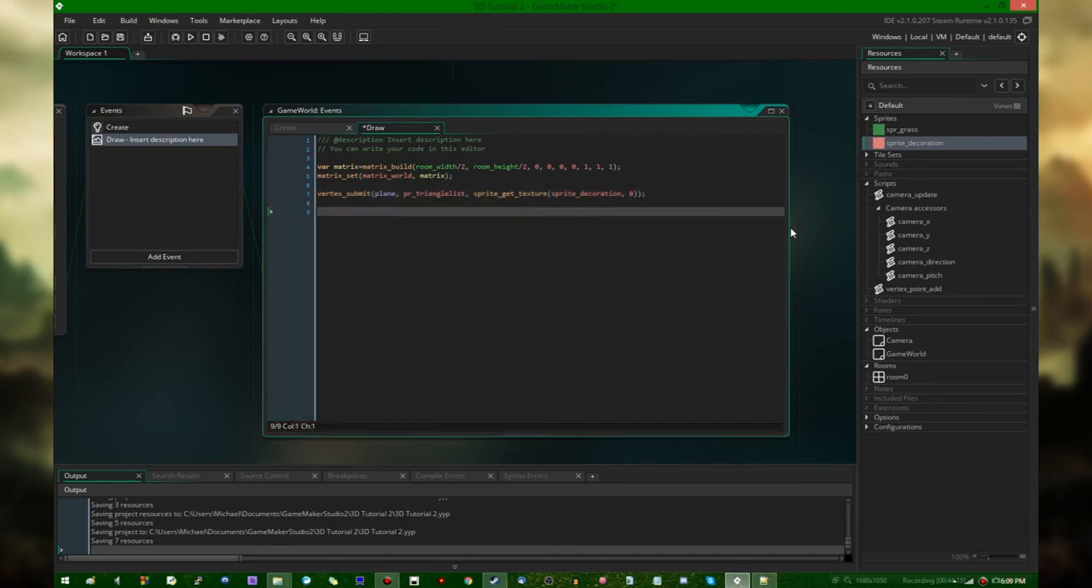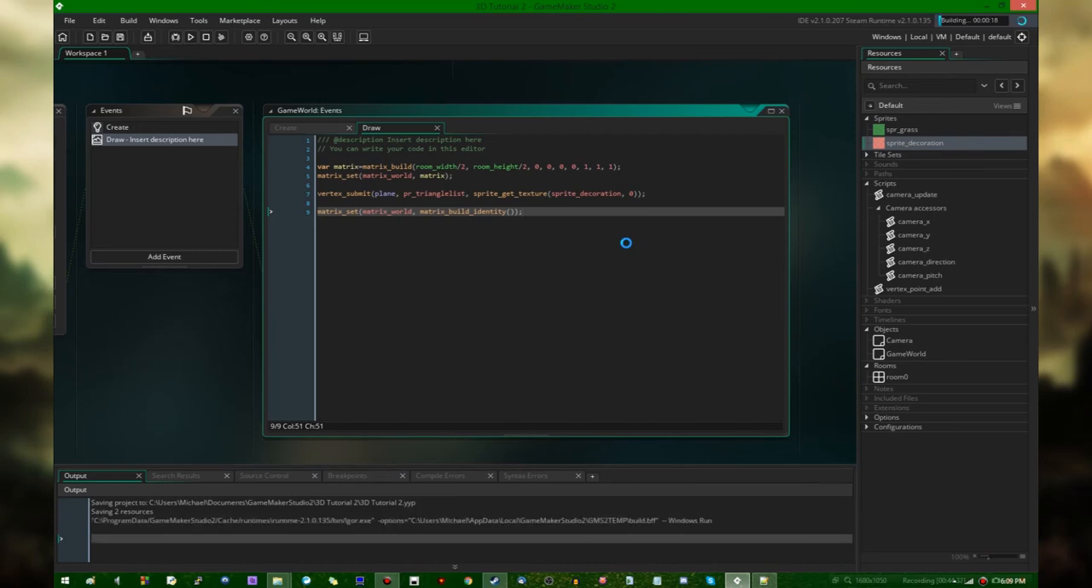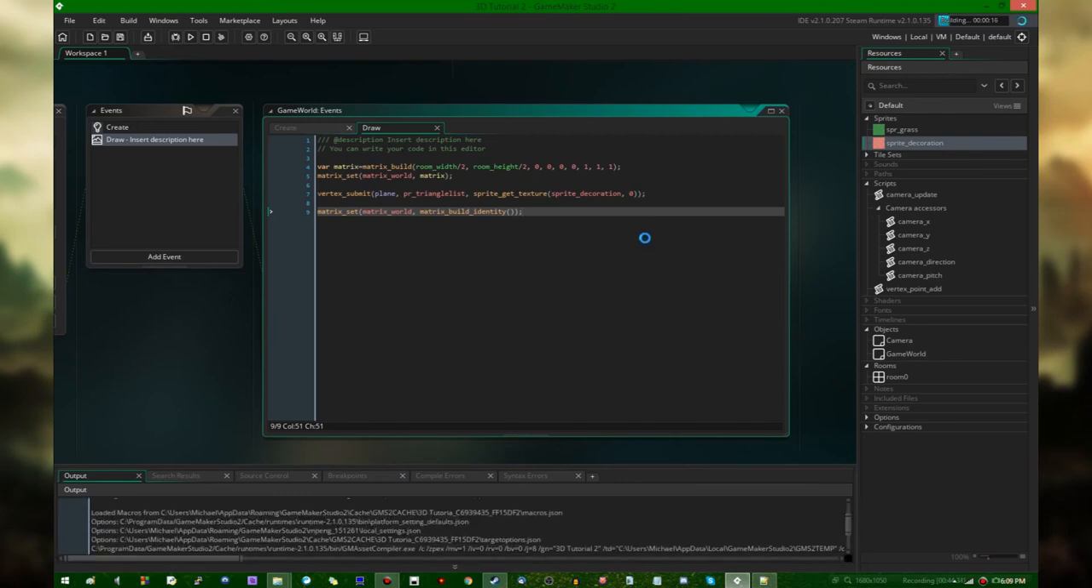Anyway, once that is done, matrix set, matrix world, and matrix build identity. Again, I'm going to explain what all this does at the end after I run the game, see what happens, and hopefully it'll do what it's supposed to do.